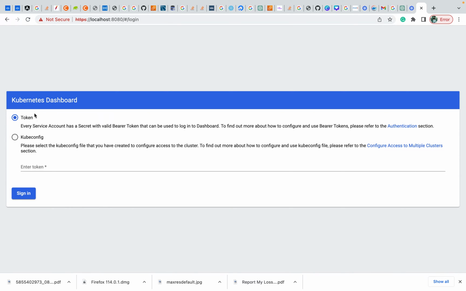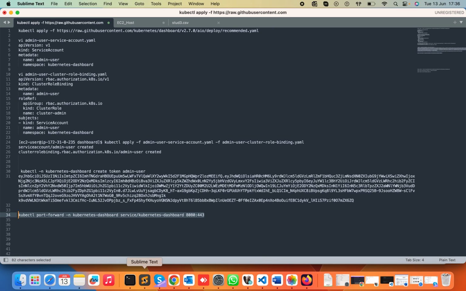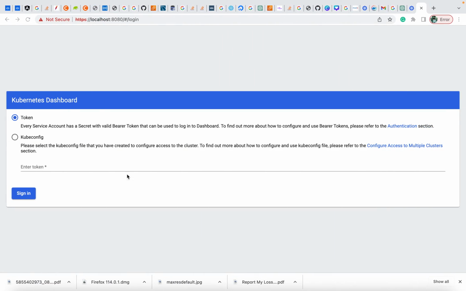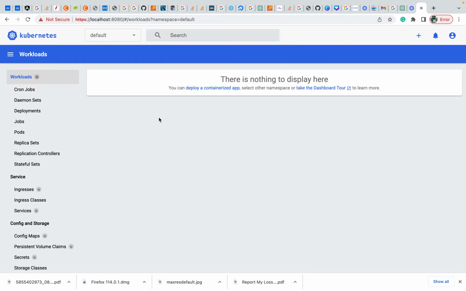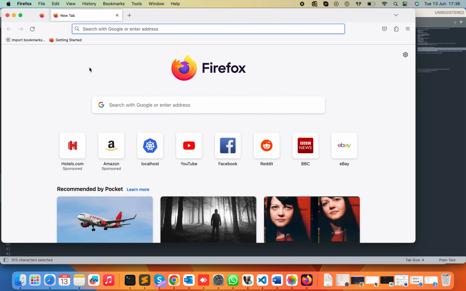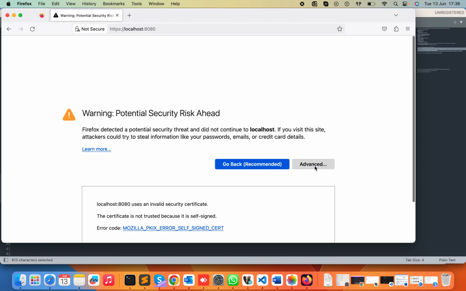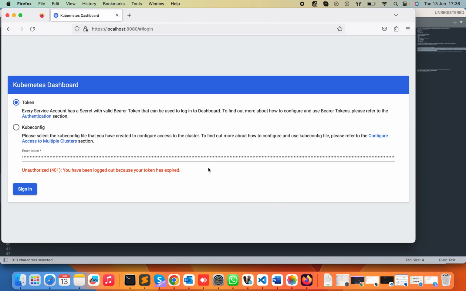So you see, it's asking for the token. Now we need to use the token we have here. So I will paste this token and click sign in. So you see, now I am able to access the dashboard. Sometimes this dashboard might not work from Chrome, so you can use Firefox. I was facing this problem, then I used Firefox, and you just go to advanced and accept the risk. So this is also one way.